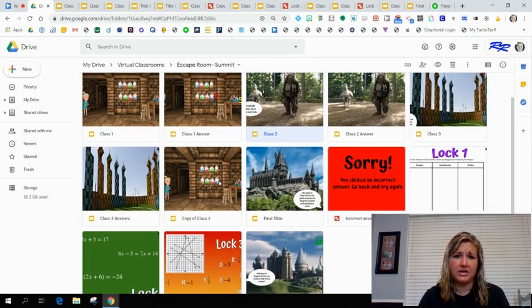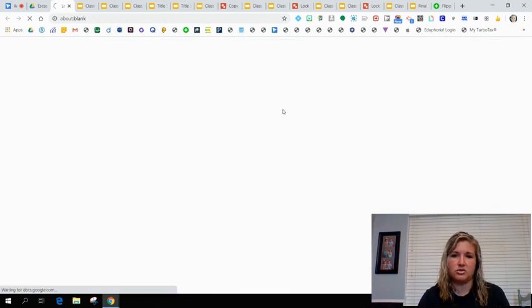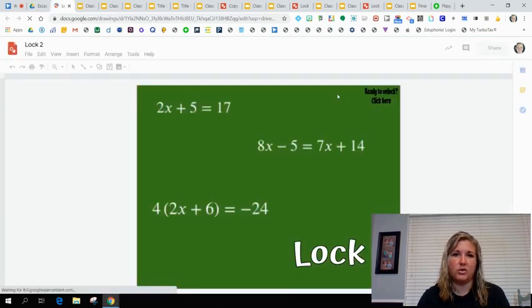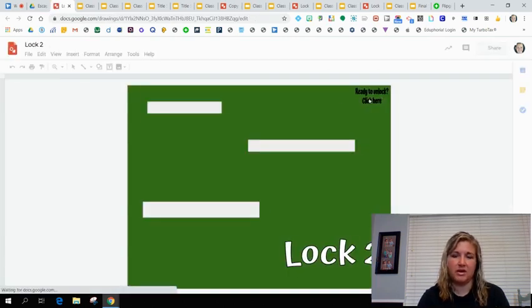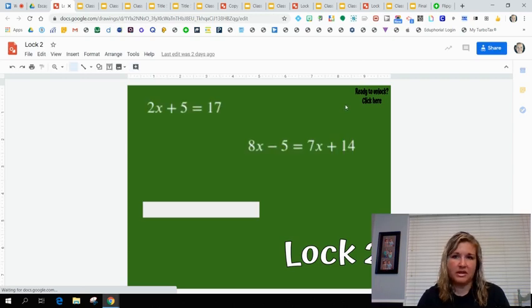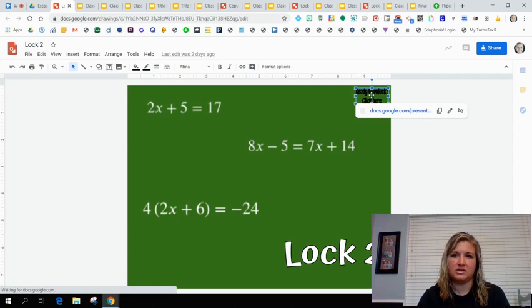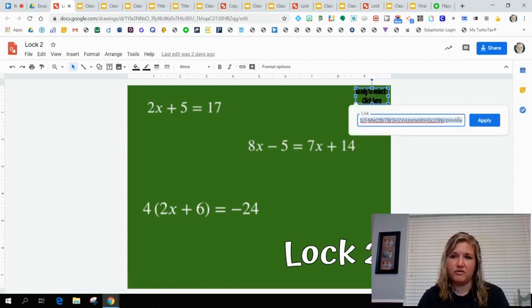And then obviously after I take lock 2 to go back here, it says ready to unlock. I'm going to click here. That's another hyperlink again. And I just link that there and I hit that link and you can see that it has the preview. So it goes to that Google slide and it has the preview.